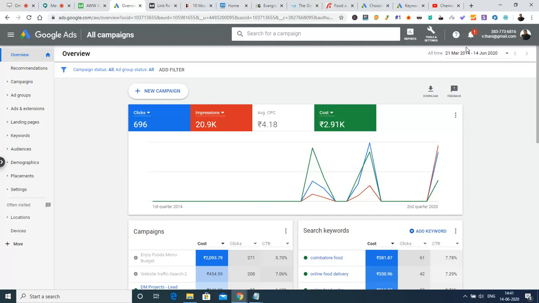Okay, so right now I'm into the demo session of the Google advertisement. Usually I used to just give me a minute. I will be using this for the demo purpose. Right now, Google Ads. This is a Google Ads platform.